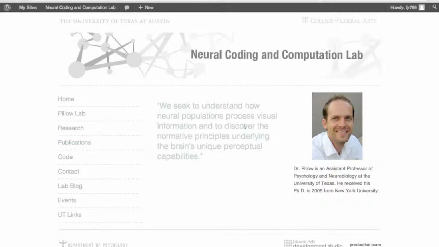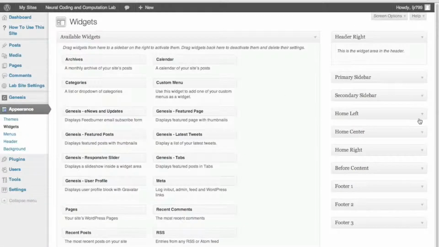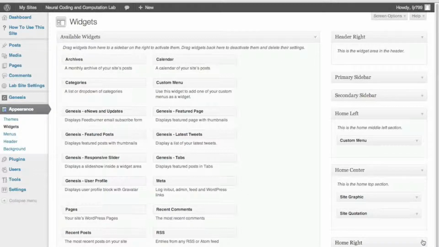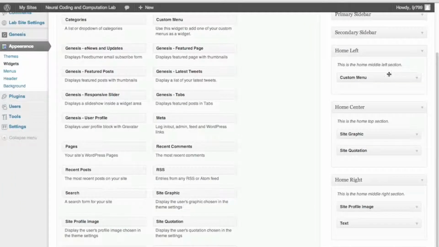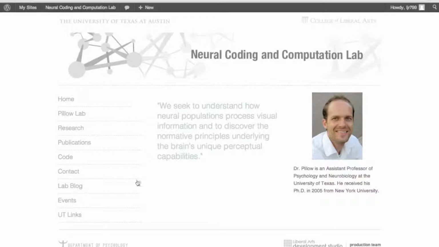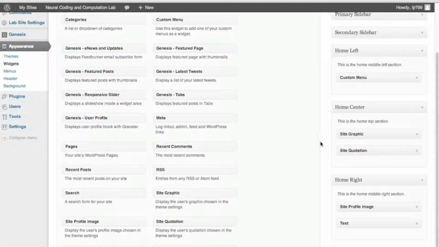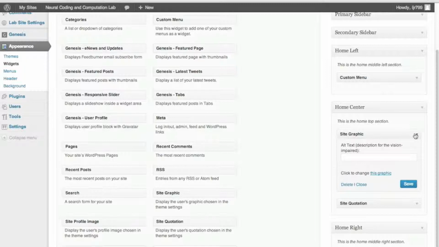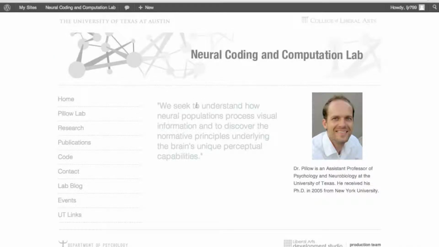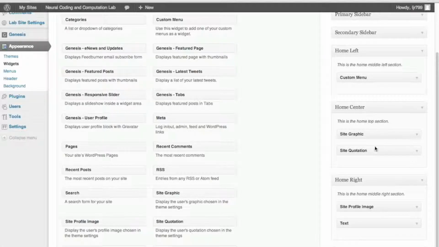This stuff here we've added through the widget areas. In fact, home left, home center, and home right basically show you exactly what we've got here. We've got our menu. There's no graphic here, so we probably don't need this, but we're going to leave it there because there's a little bit of space being taken up. Your quotation, or image, or text under the image, etc.